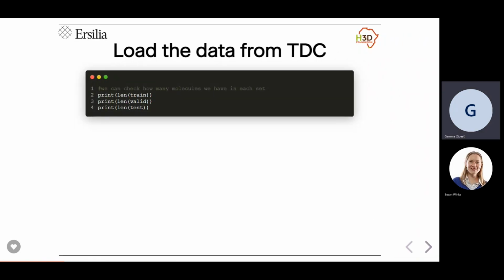Okay, so meanwhile, if everyone has their data, click on the cell that says print the length of train, print the length of the validation, print the length of the test. You see three numbers. Can someone tell me these numbers just to check that you are all there? Which numbers did you get?